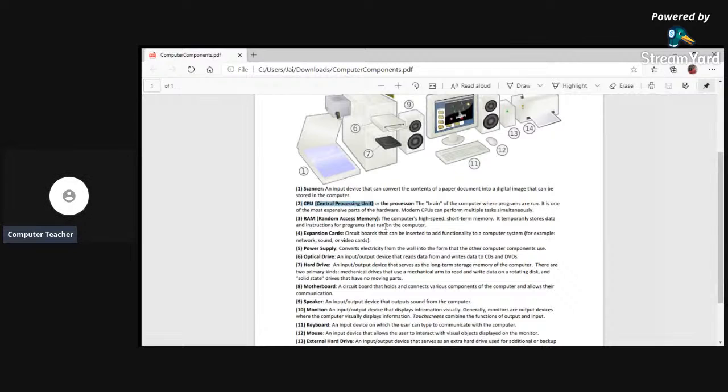Then number three is RAM, random access memory. It is a part of memory. It is temporary, high speed, short term memory, and it temporarily stores the data and instructions for the programs that run on the computer. All of you know that RAM is an important part. We also use RAM in mobile handsets. We purchase a mobile with a specific RAM size, like 2 GB, 3 GB, or 4 GB RAM. As the RAM size increases, the speed of your computer or mobile handset also increases.